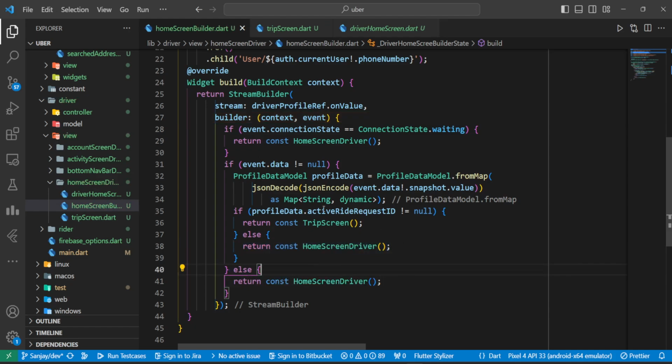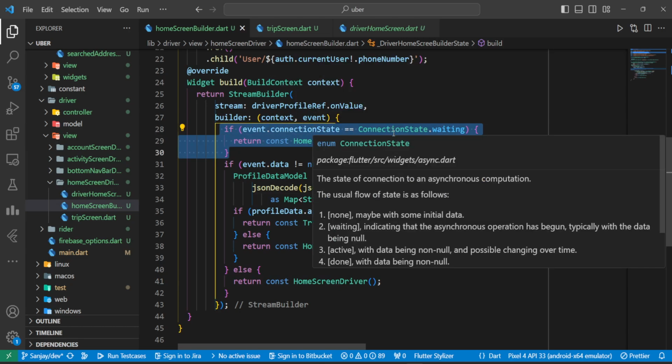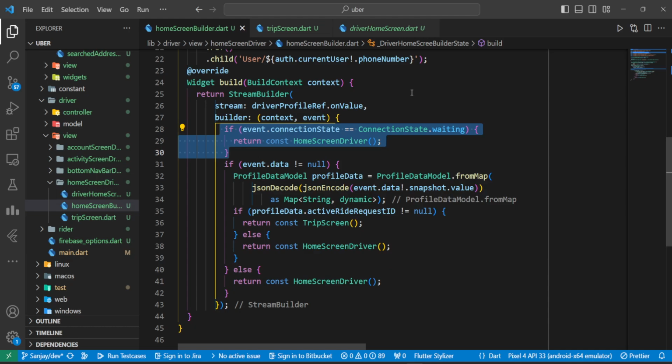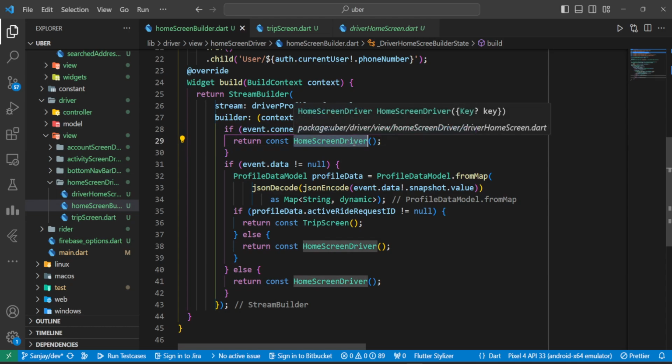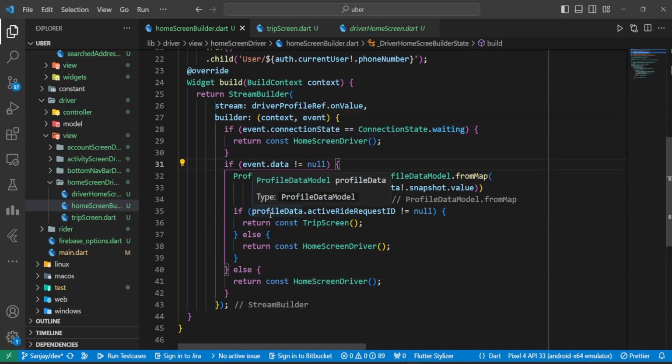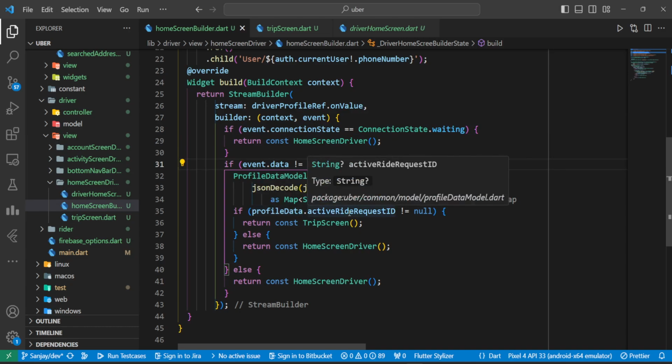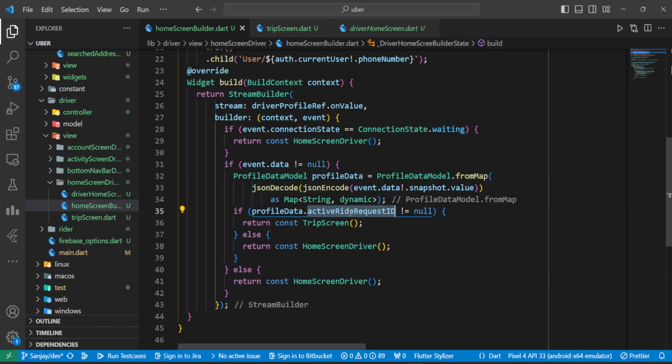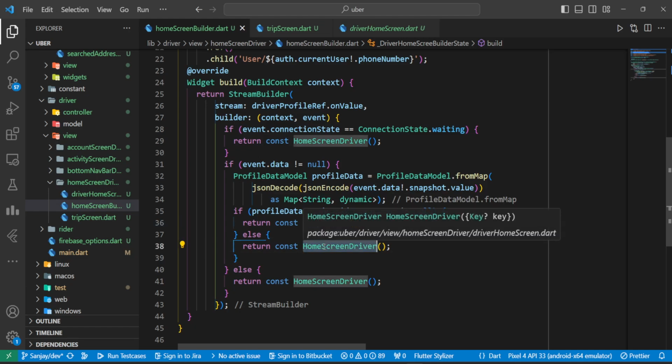Okay, we are good. So let's go with the logic here. It first checks whether our stream is in connection state or not. If it's in connection state waiting, then it will return us the home screen of the driver. If the data has been loaded and we are connected to the stream, it now checks whether we have an active ride request or not. If we have an active ride request, then we will be navigated to the trip screen. And if we don't have an active ride request, then we will be navigated to the driver home screen.